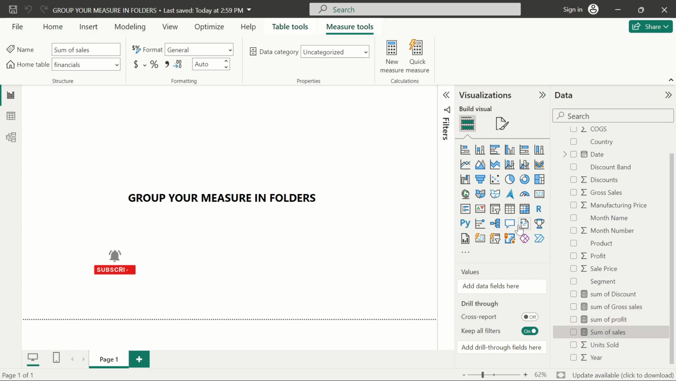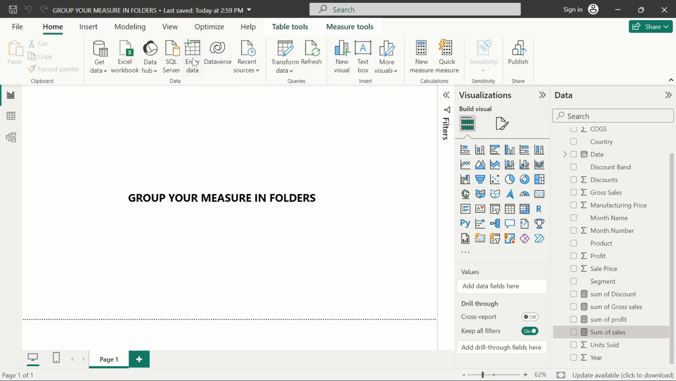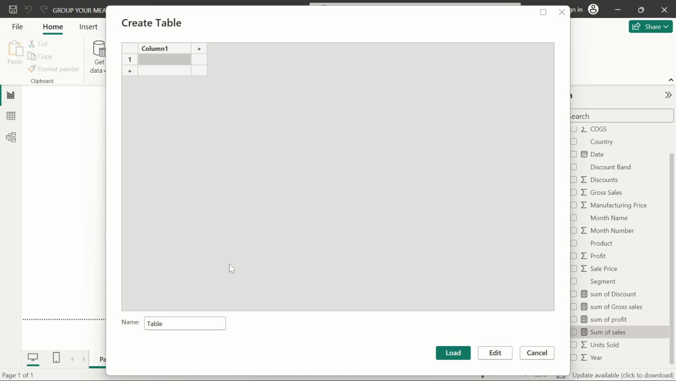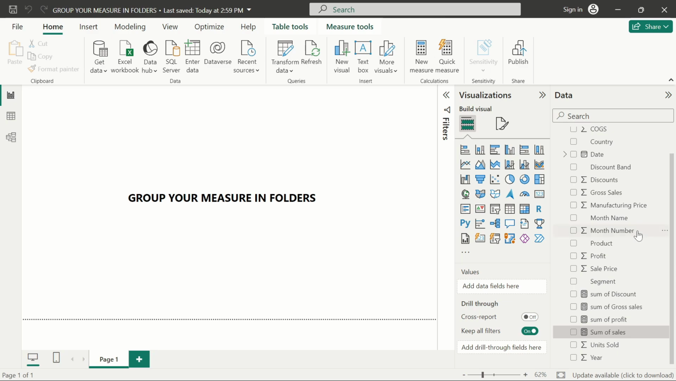So what I like to do first before grouping them into folders is put these measures into a measure table. I'm just going to create a blank table here. Let me call this measure table. I'm going to add the table here.